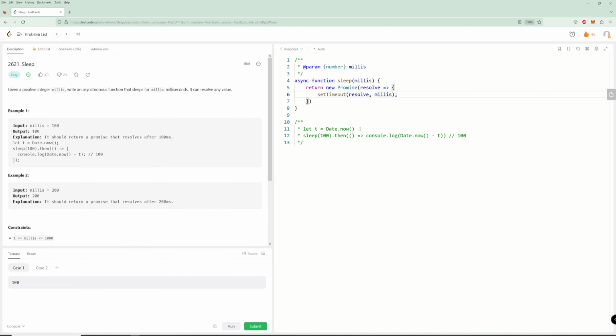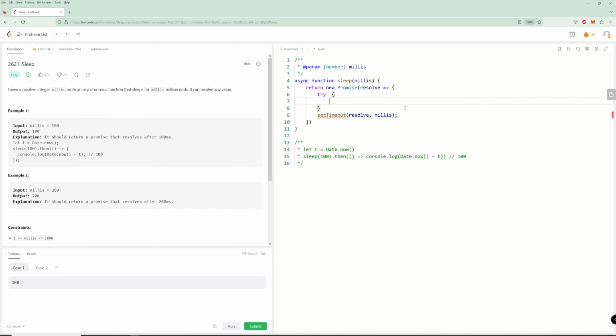Essentially, what this code would do is it would return a new promise. It takes the resolve value. You can also give it a reject value, but we don't need to in this case because we're just going to always resolve it. And then it will do a setTimeout, resolve, and then it'll wait this time. Now, yes, you could put this in a try-catch block, right? You could put this in a try-catch block if you wanted to as well. So you could try like this.